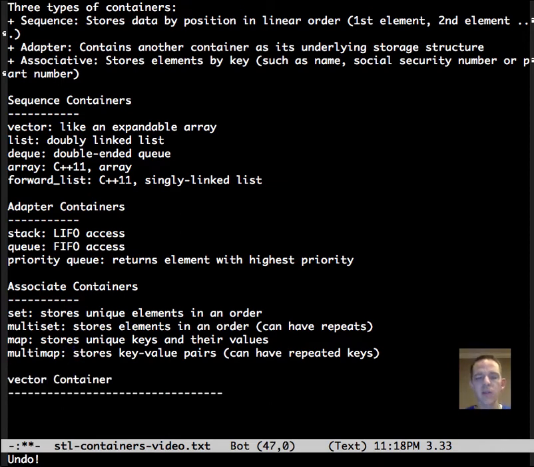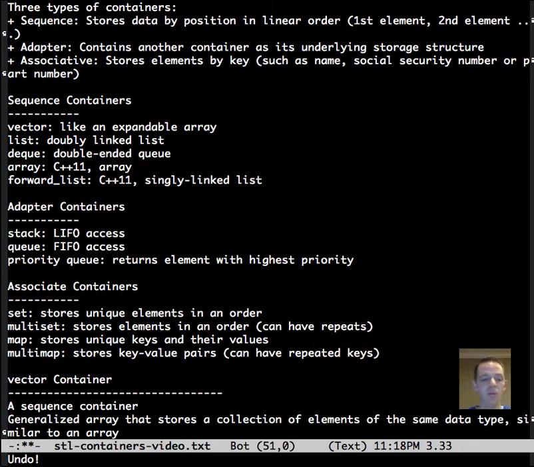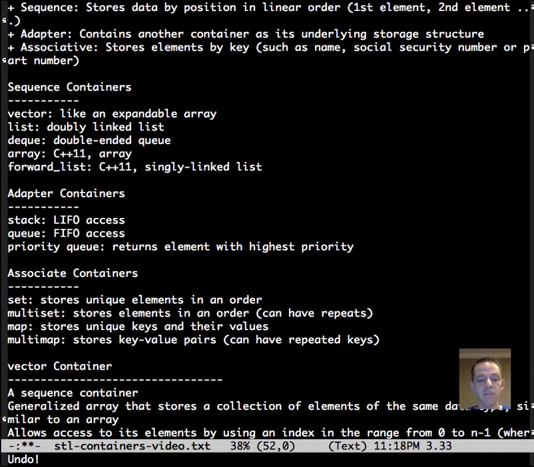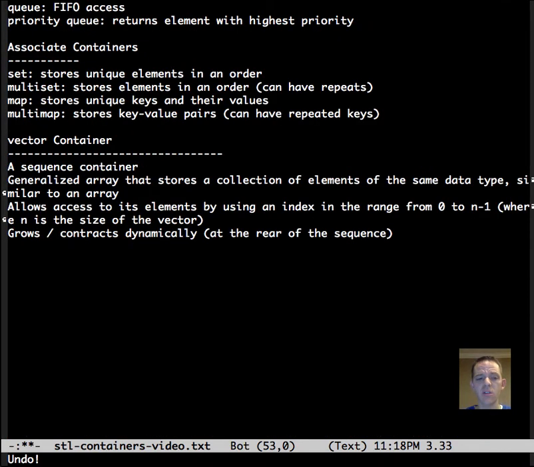Let's talk about the vector container in a little bit more detail. As mentioned just before, it is a sequence container, and you can think of it as an array class. It stores elements of the same type, and it allows you to access them by index anywhere from 0 up to one less than the size, the number of elements there are. The beautiful thing is it grows and contracts dynamically at the end of the sequence. So you don't have to worry about that ever again.